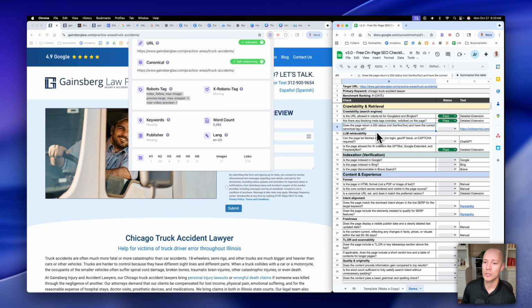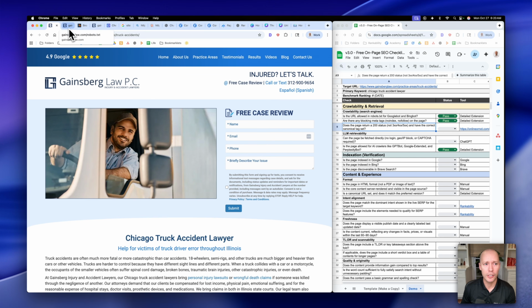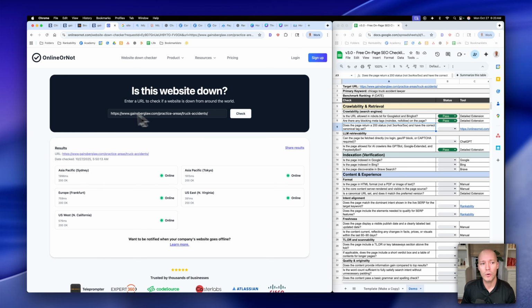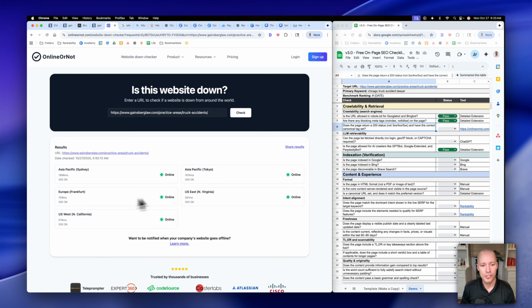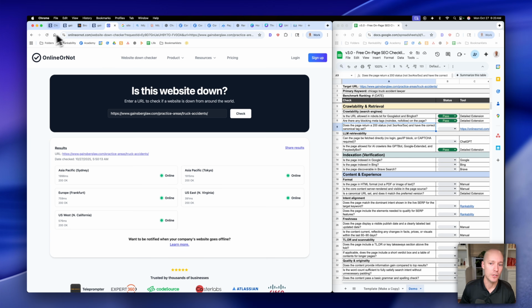And then, does the page return a 200 status? 200 just means that it's actually accessible. It's not a 404, or being redirected, or there's some sort of server error. That's what we want to see. There's a little tool you can use, and you'll see it here. Just run the URL through this little tool, and it's in the checklist. We just want to see that it's showing up as a 200 across all these different areas where they ran this test. Very simple. So this page is pretty much good to go.